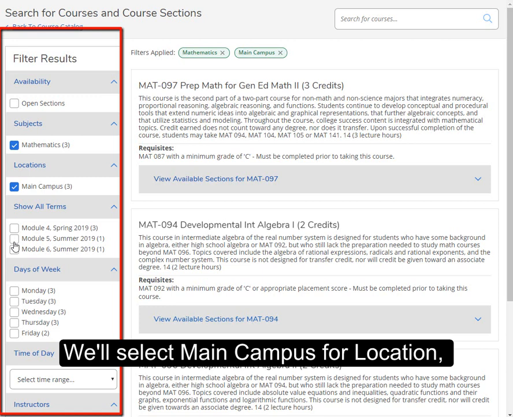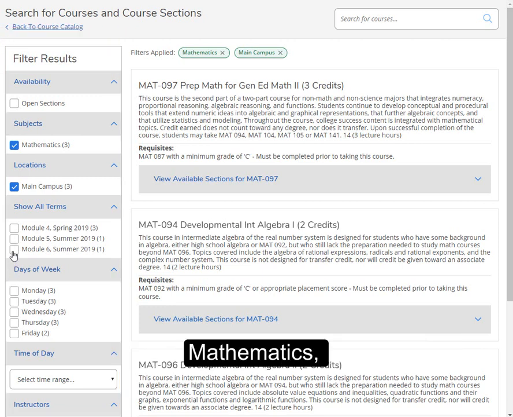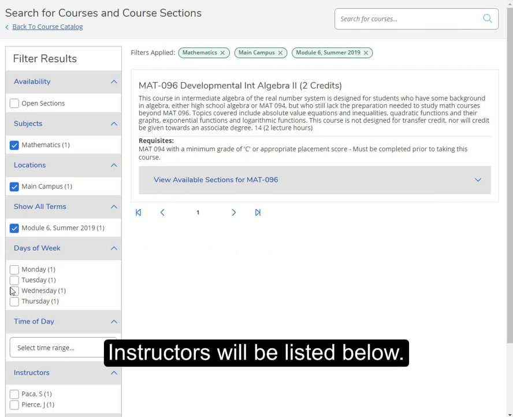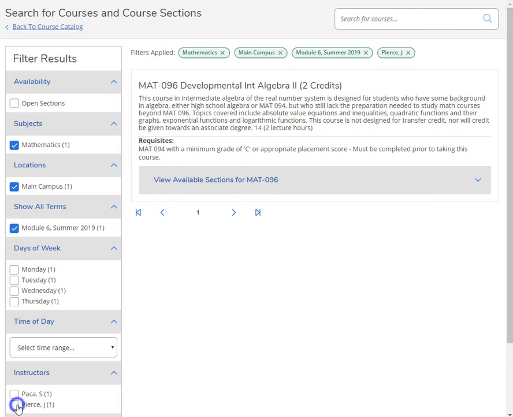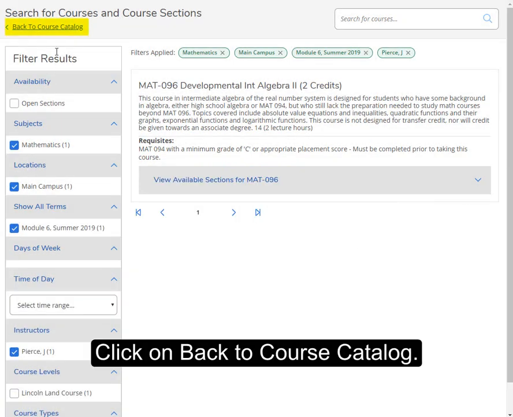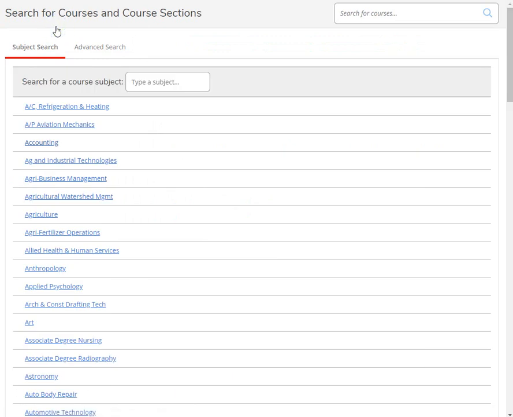We'll select Main Campus for location, Mathematics, a term. Instructors will be listed below. Available courses will be listed to the right. Click on Back to Course Catalog.